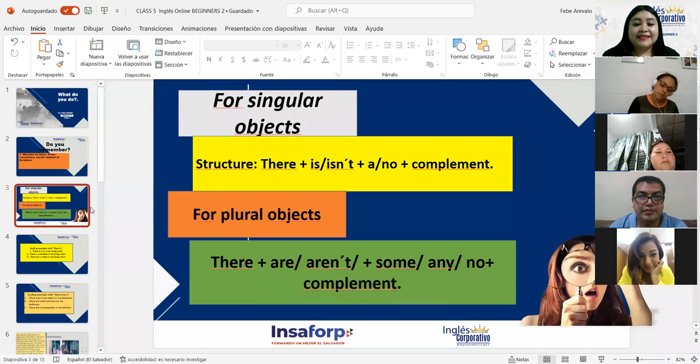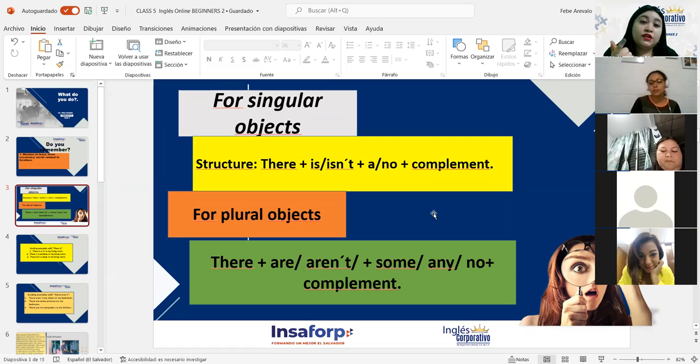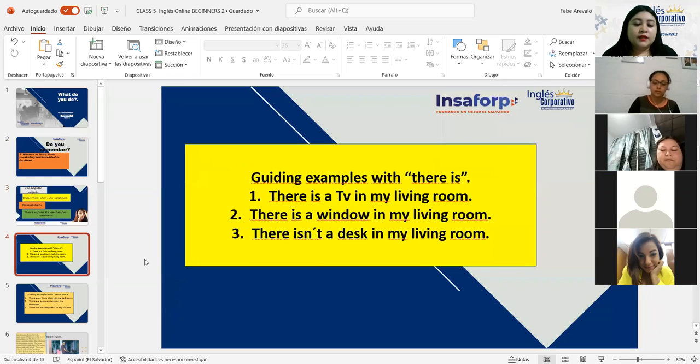So, let's notice. This structure is really easy, all right? You are going to use negative when you don't have the objects. Utilizamos el negativo cuando no tenemos los objetos, all right? Para esto nos es muy bien reconocer el vocabulary de furniture, house, apartment, right? Tenemos mucho enriquecimiento de vocabulary que podemos utilizar. Veamos cómo. Getting examples with there is.